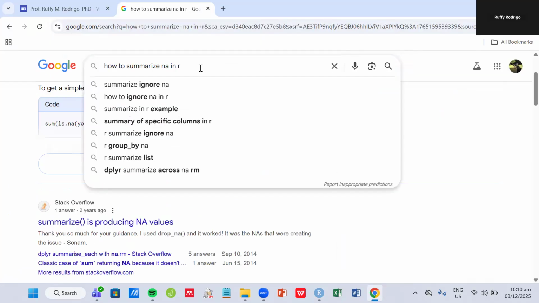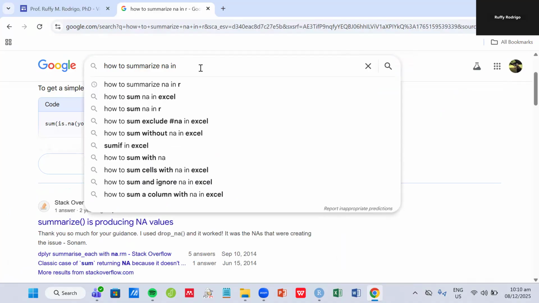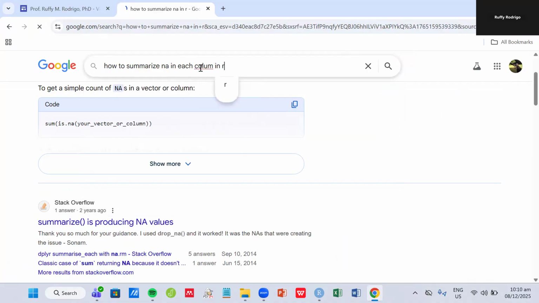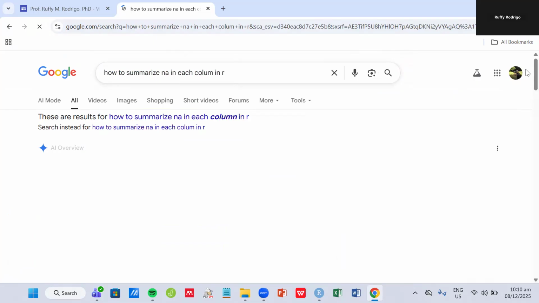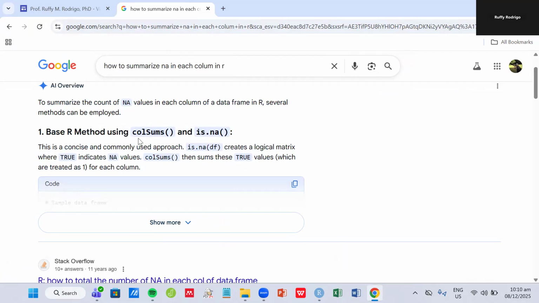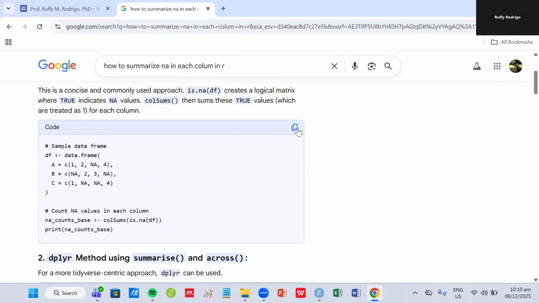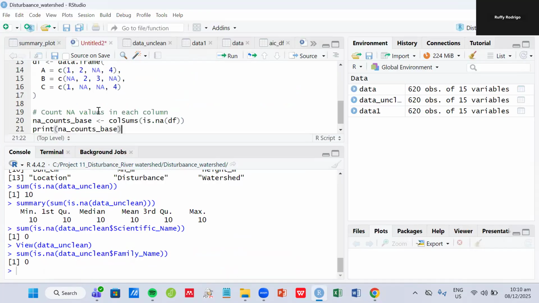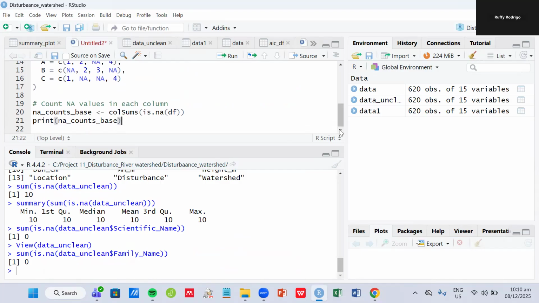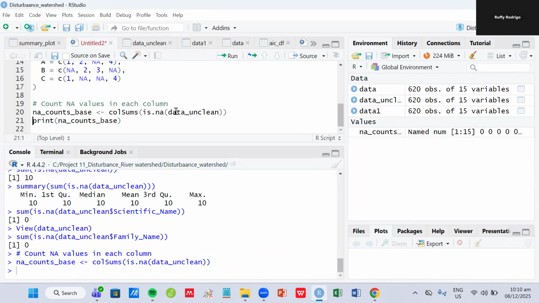You can also do it like this. How to summarize each column in R. It's pretty easy. It's the power of R actually. So you can do like this. Show more. Here. This is interesting. So I'll just copy the code and edit everything. See, everything is simple. Number of counts, by columns. This is the name of your data. I will change it to data and clean and print.